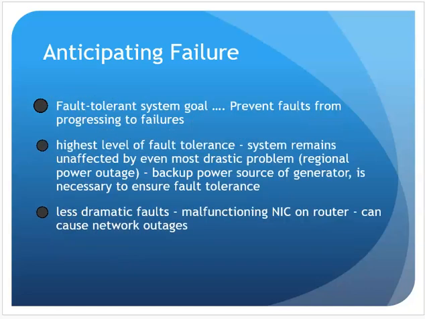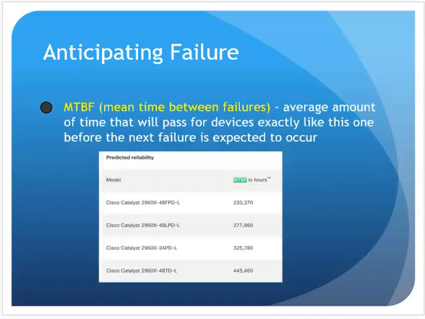So how do we plan for that? Well, the fault tolerant system goal is nothing ever fails. And that usually is pretty unreasonable, but you can get darn close to that. Having things in place to get back and working quickly.